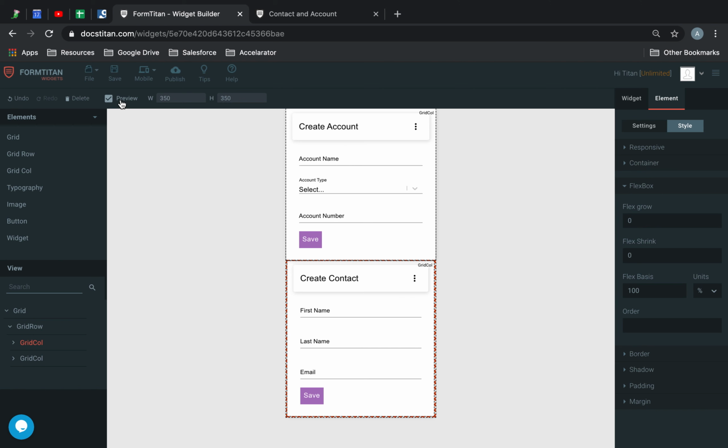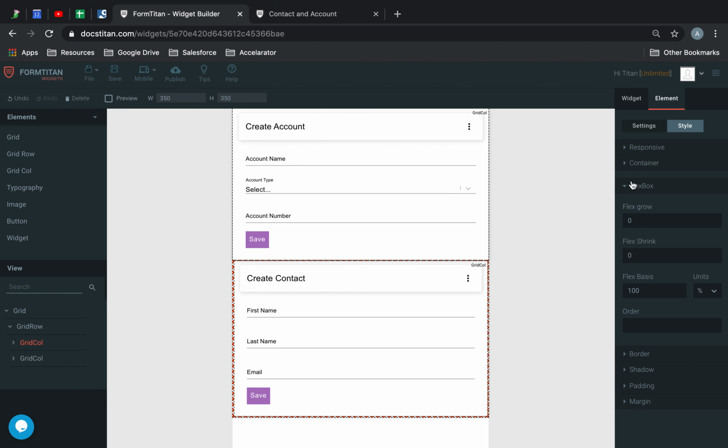And then also this is how you preview them. And then if you want to change the flexibility in terms of how much they grow per device, then you can do that as well by clicking on each grid column as well.